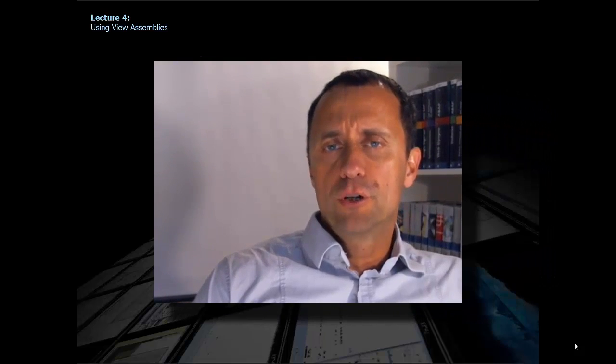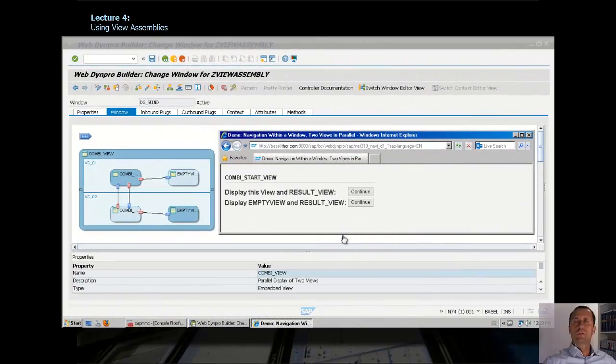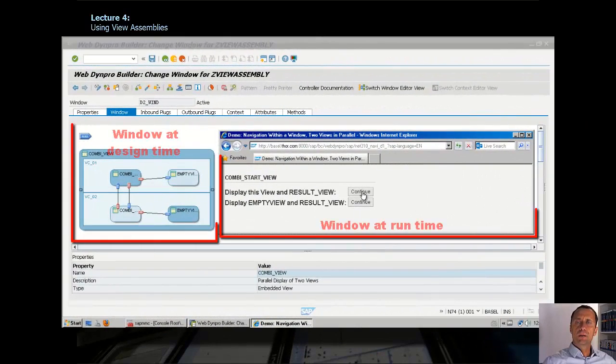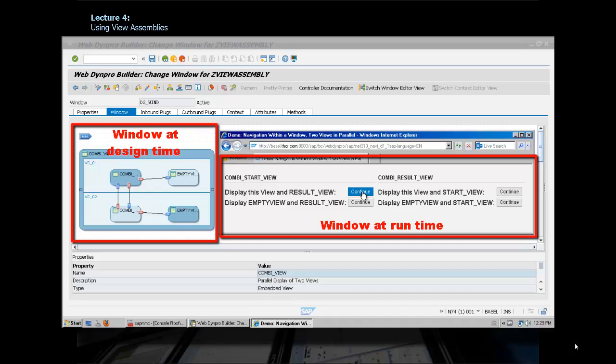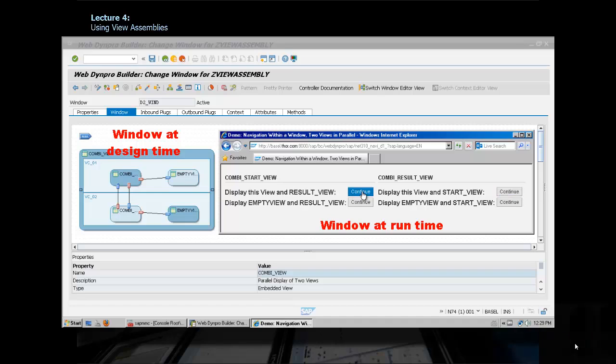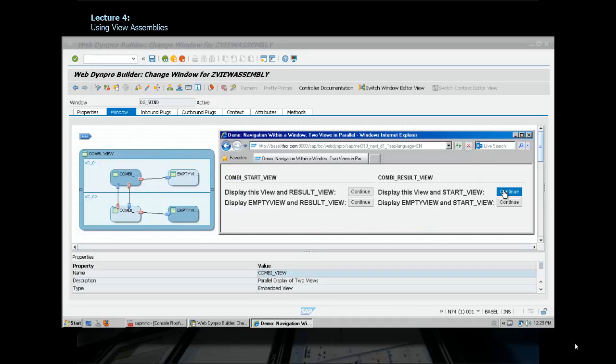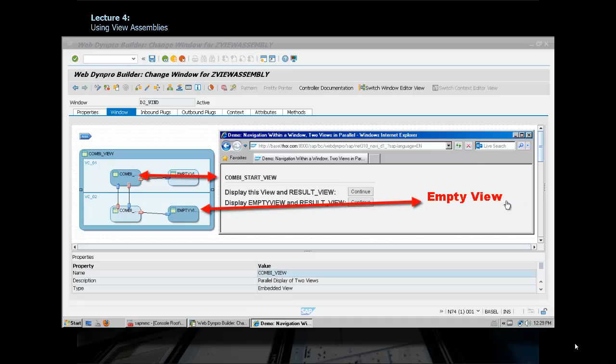In this lesson, I'm going to show you how to use view assemblies. A window defines which views are displayed in what combination, and how the view combination changes by firing outbound plugs. When you create a window, remember the following points.